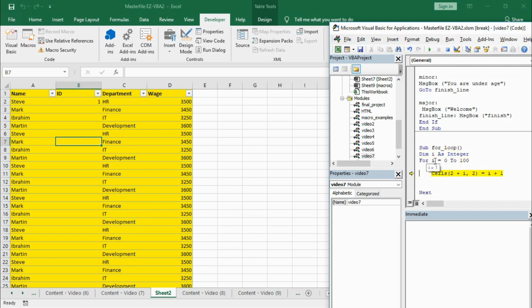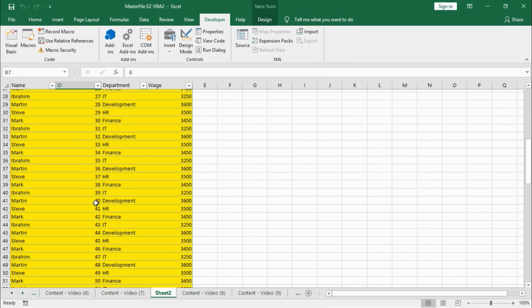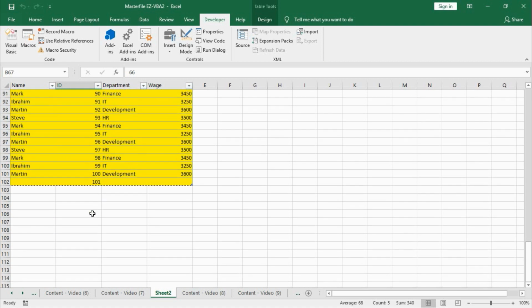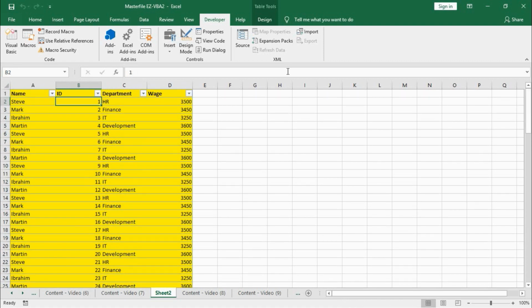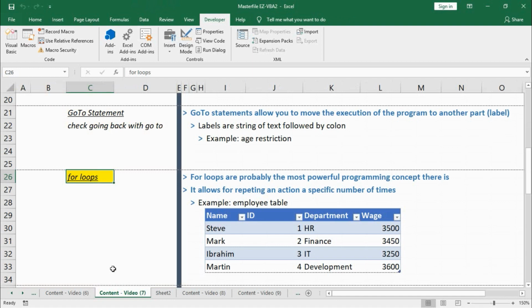So first line working, second line, third line, okay. And now what we're going to do, we're just going to run the whole code at once and see what happens. Alright, what we got here seems to be working fine all the way down to 101. So this is how powerful loops can be. They can really save you a lot of time. So let's go back to our spreadsheet.